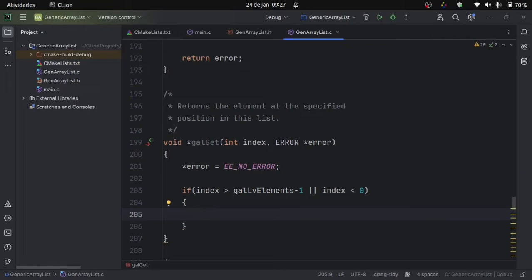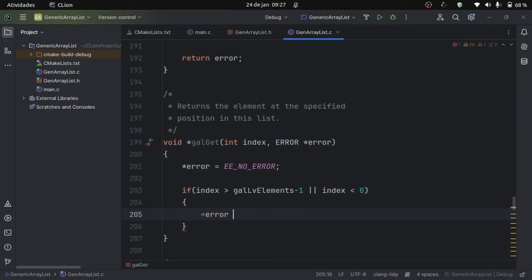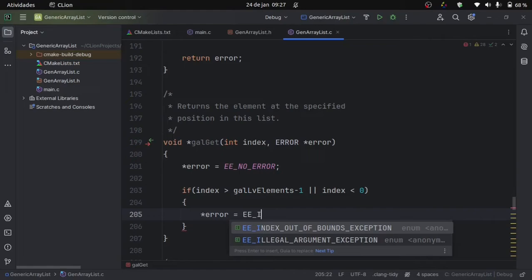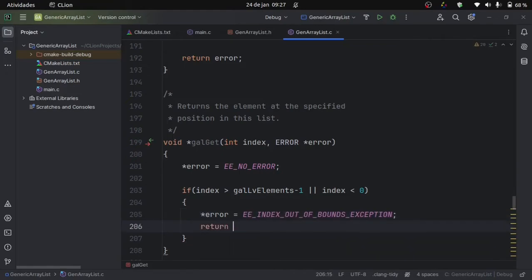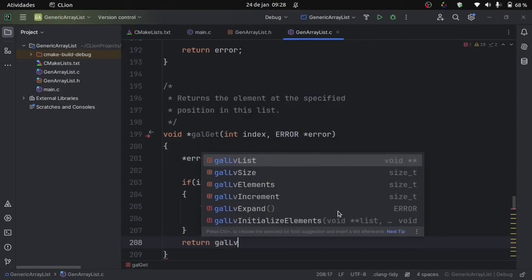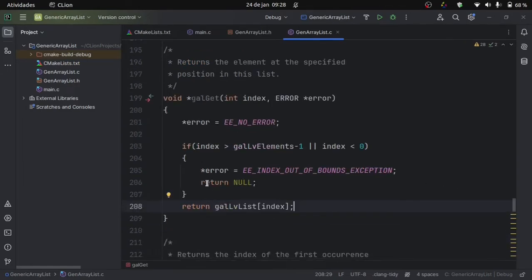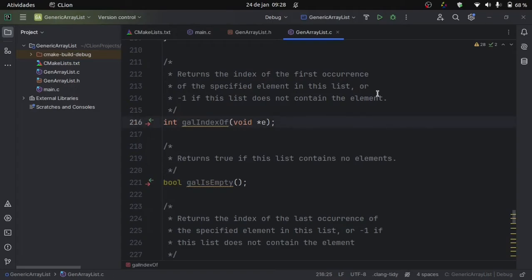So if the index is more than elements +1, so I will change the error to be equal AE index out of bound exception and return no. Okay, whoops, no. Okay, and if it's okay, I will return the gal LV list and the position of index. That's it. Let's continue.